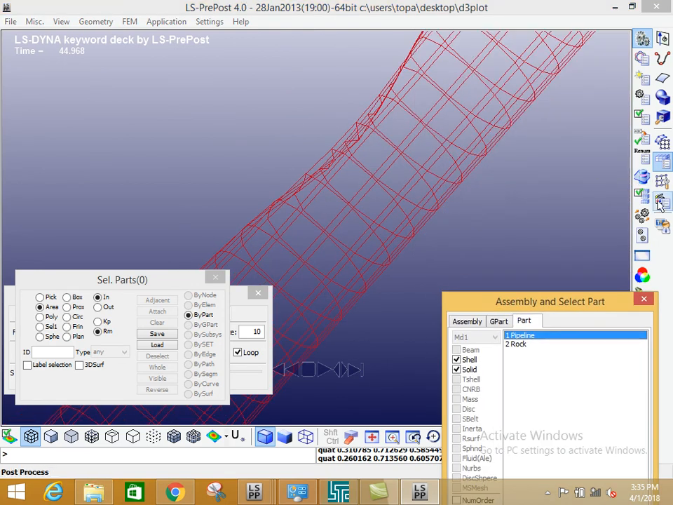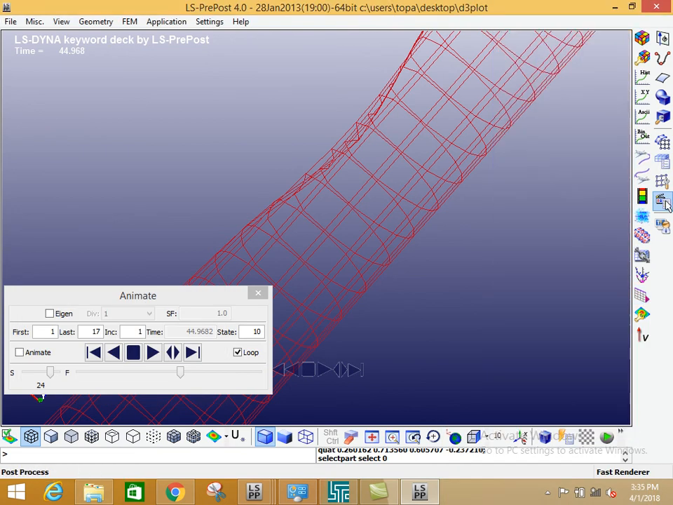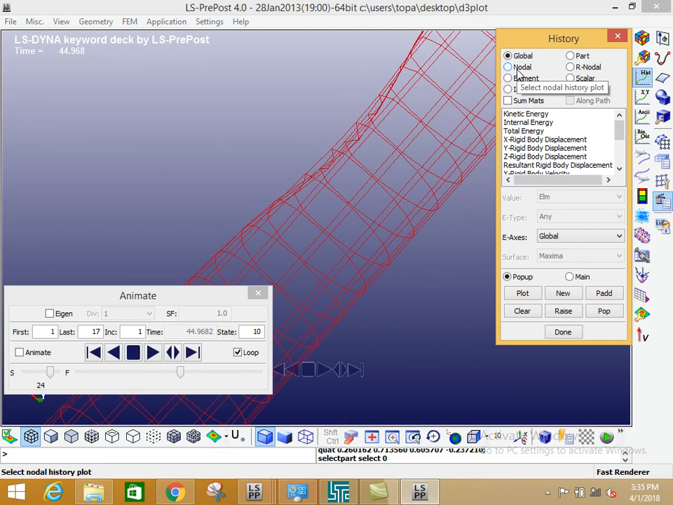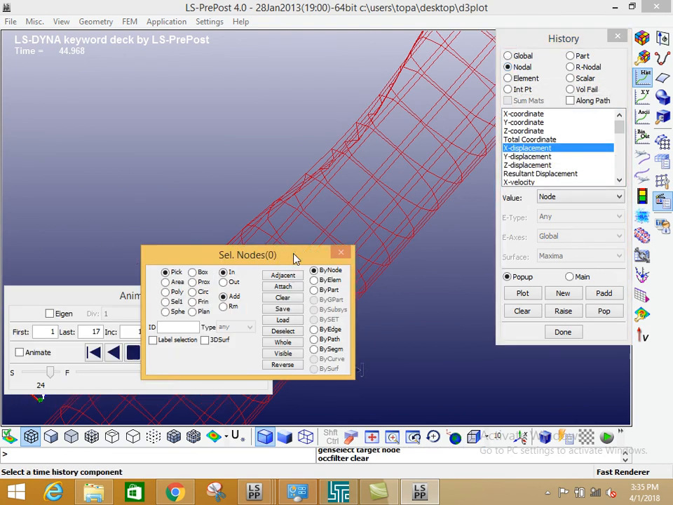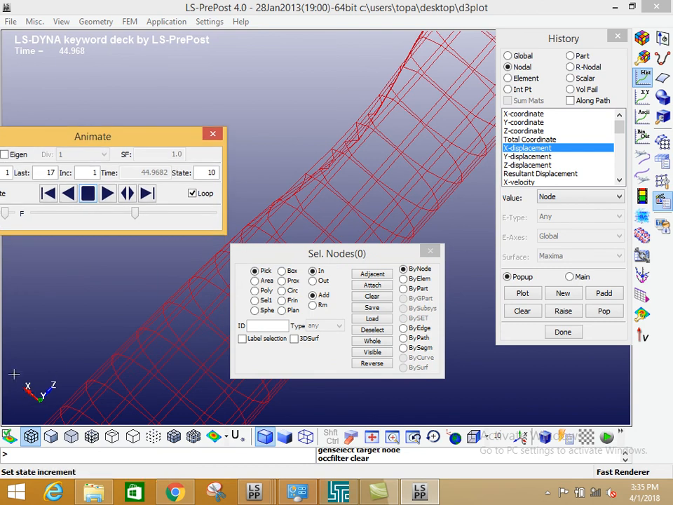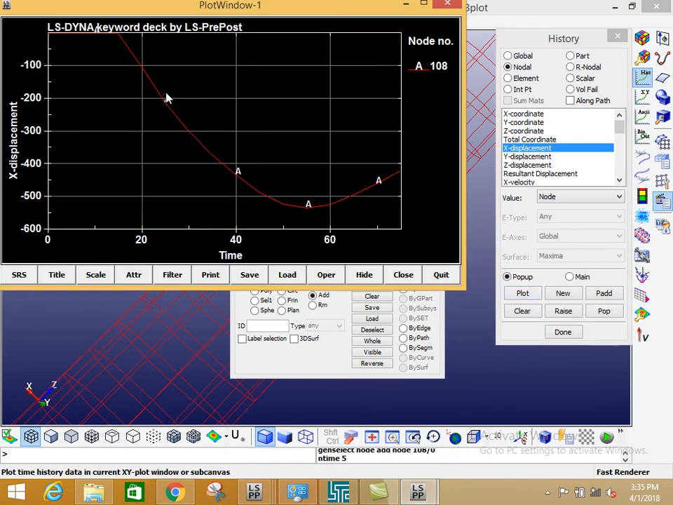So I go to post-processing, then history. Then I click on node, and I say X displacement, because this is the X direction. I click on this one and click on plots, and you see this is the deformation. So the maximum dent is like 600 millimeter.